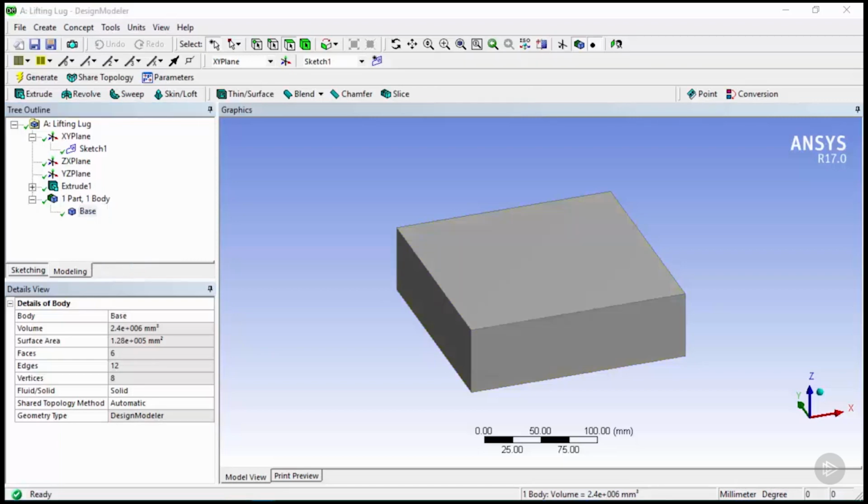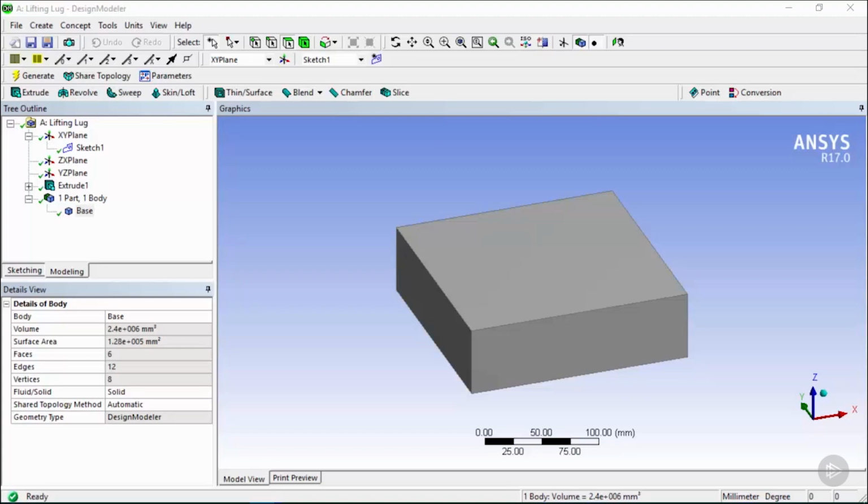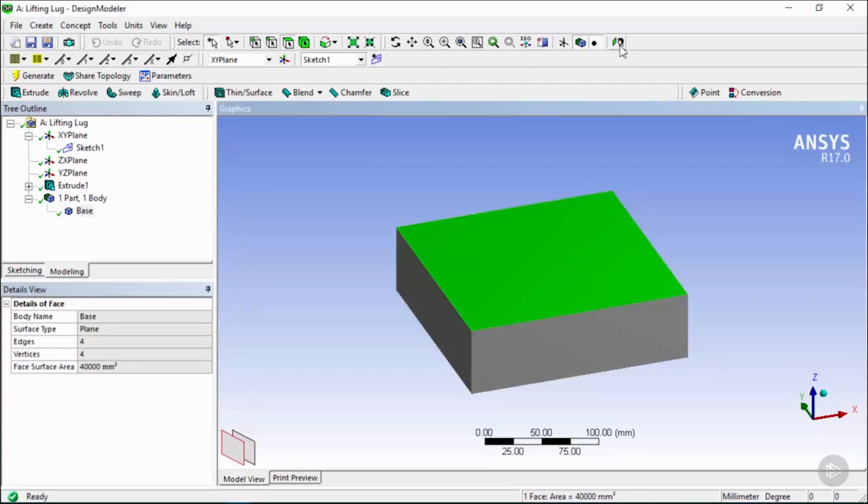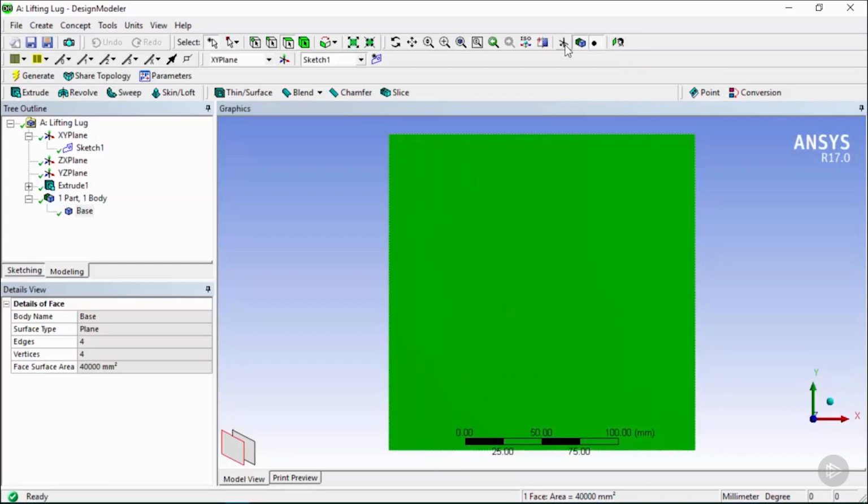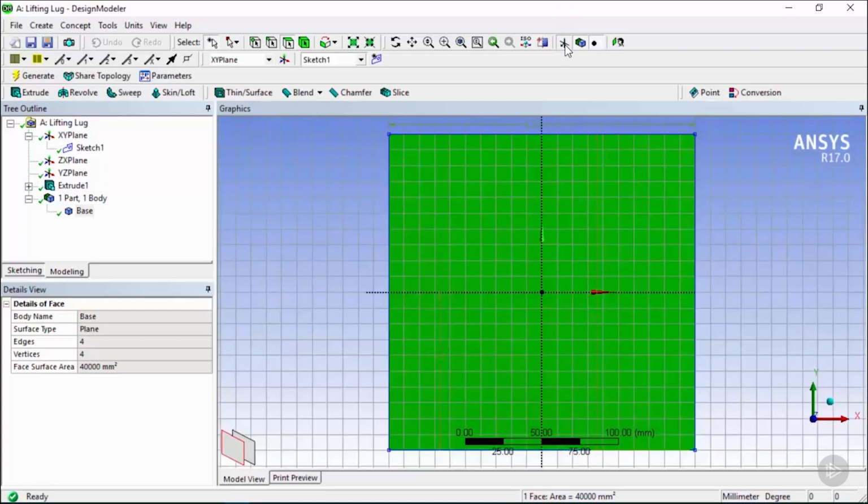Now that our base is created, we're going to start designing our lifting lug. The first thing we're going to want to do is click on this face right here. Make sure that you have the surface selector selected here, and then we're going to click on this face, and click on this button again to look at this face normal to it. Next, we're going to click on this display pane, which will bring back our grid lines.